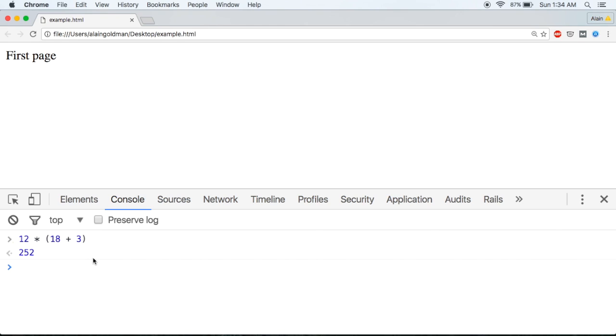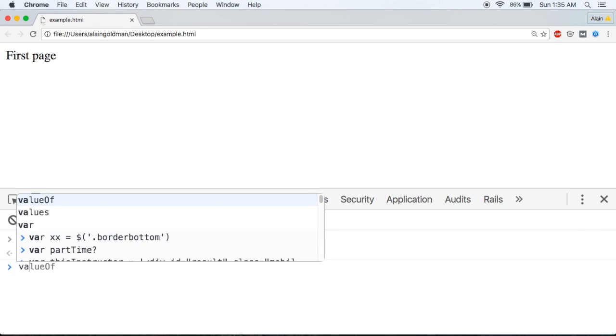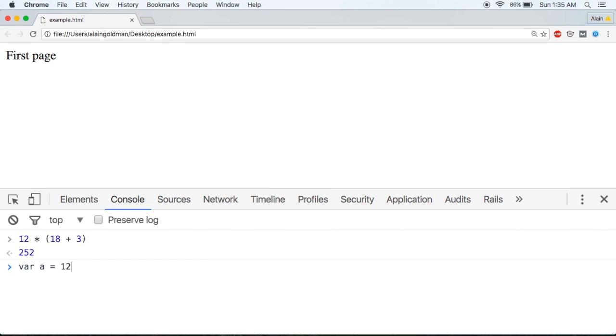Now, doing math like this is nice. However, I want to see if I can keep these numbers. And the way we keep things in programming is using variables. Now, you could picture a variable as a black box that can take almost anything. So the first thing I want to try is var a equals 12.